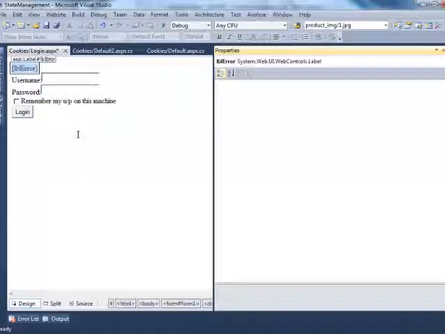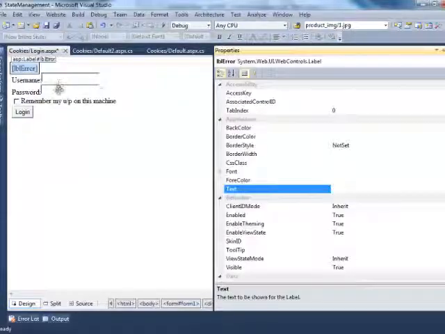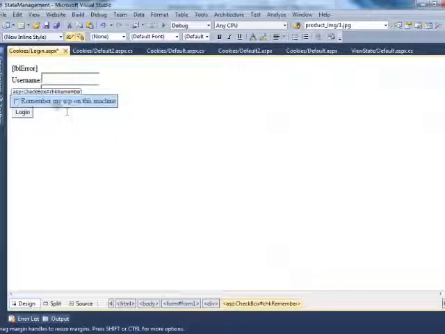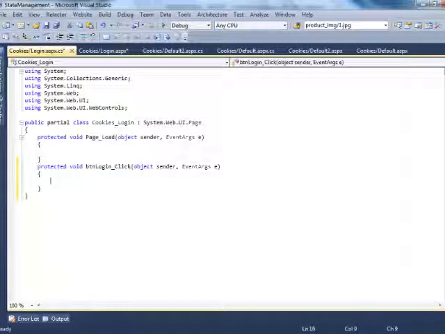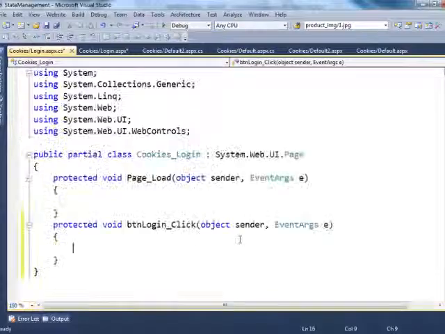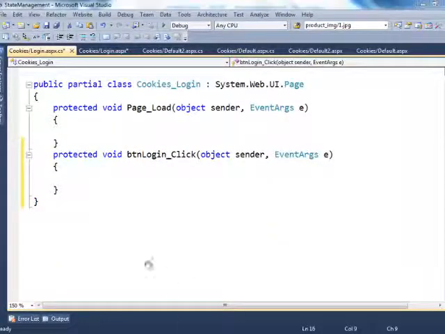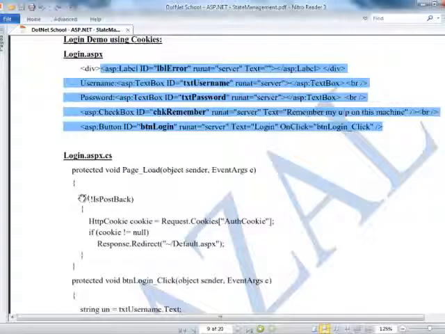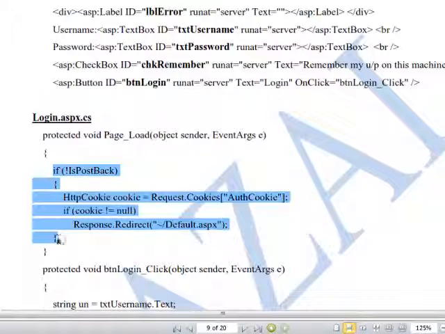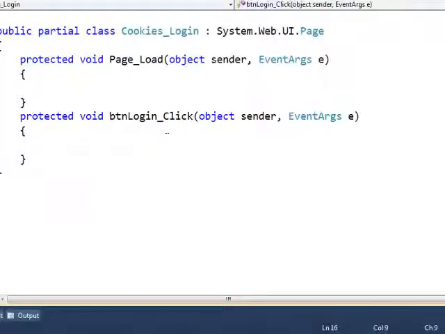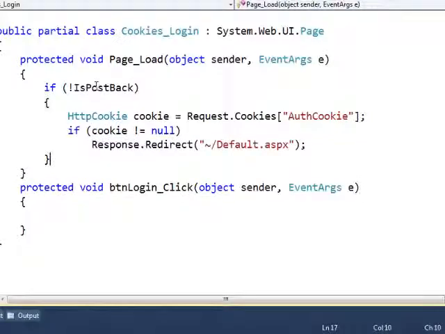A label, LBL error, username field, password field, and a checkbox saying remember me. Remember my username and password on this machine. Okay, so this is the design part. Let's see what will be the code here. Page load event.